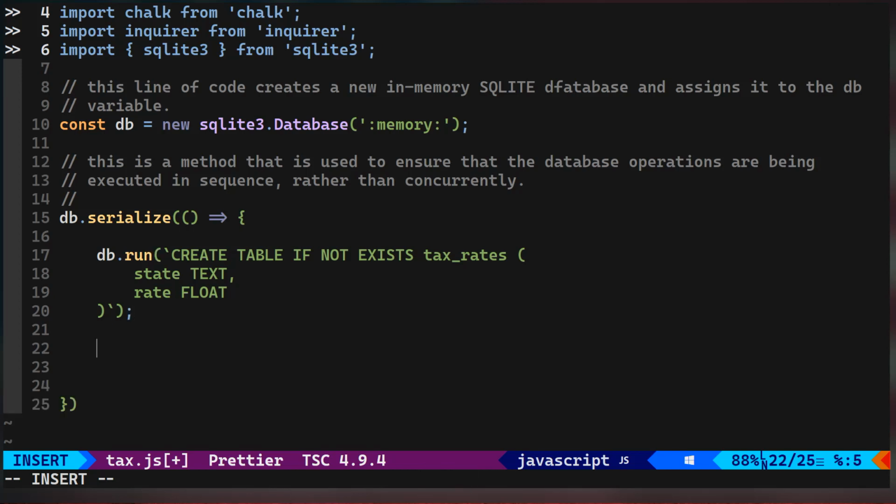Now I will need a second db.run. Again, db.run is an asynchronous operation. And the role of that db.serialize is to make sure that those db.run operations, or the database operations, are being executed in sequence. This first, then that first. So basically to make sure that they are running synchronously, not asynchronously.